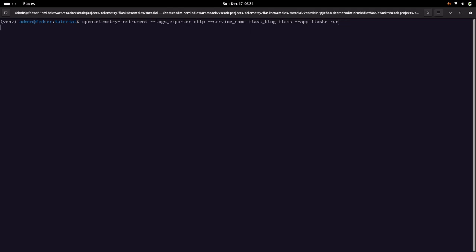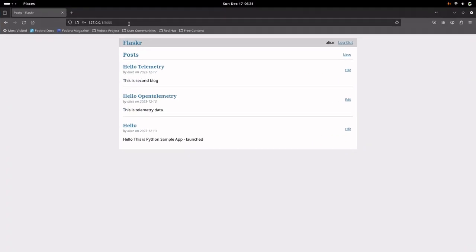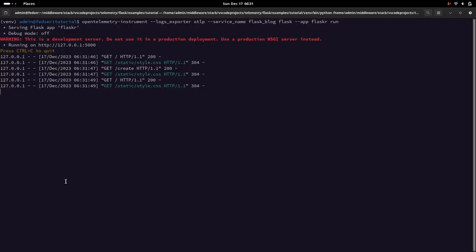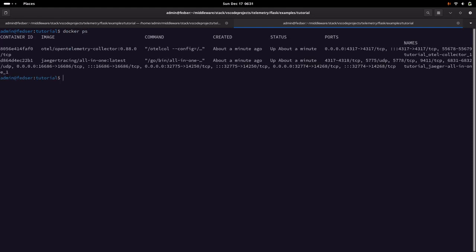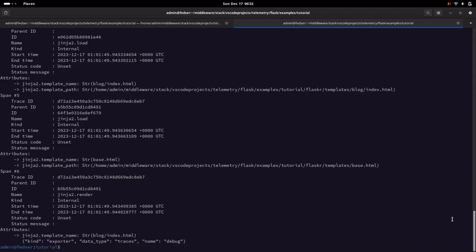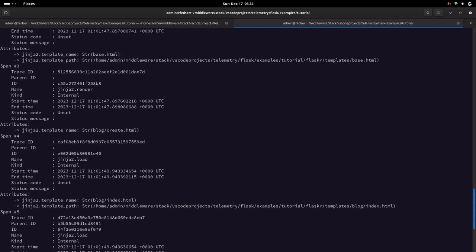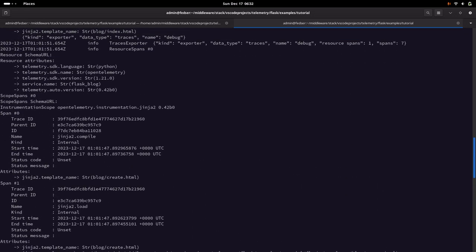So let us run this. Here you can just try to access the application again. So we have accessed our application. What we'll do is look at the logs for the collector. So you can see it has provided us the logs in a very clean manner.